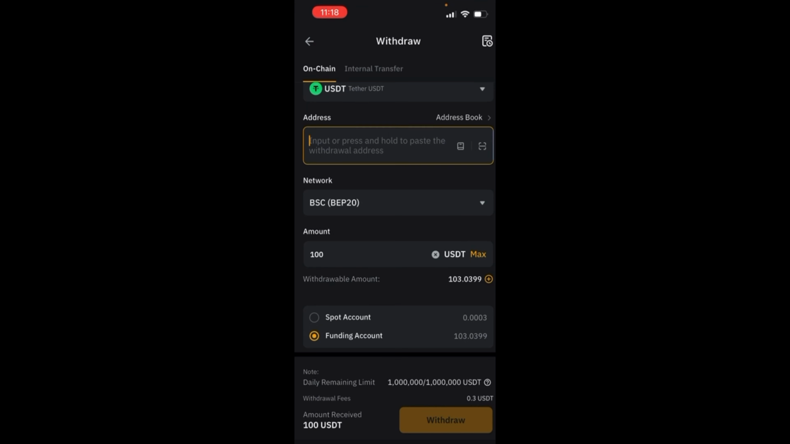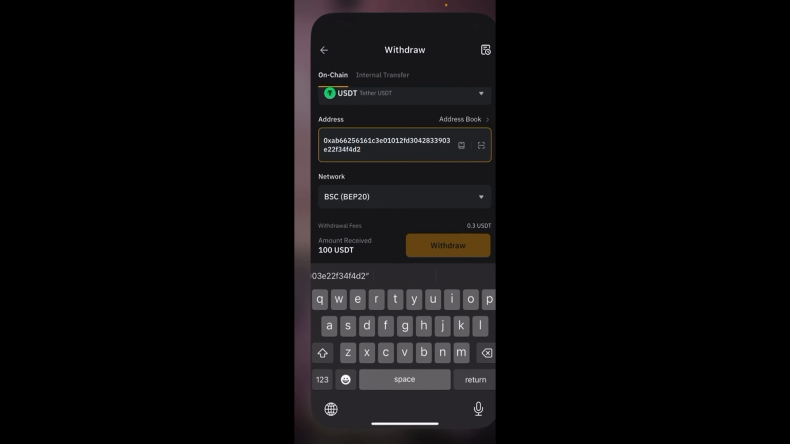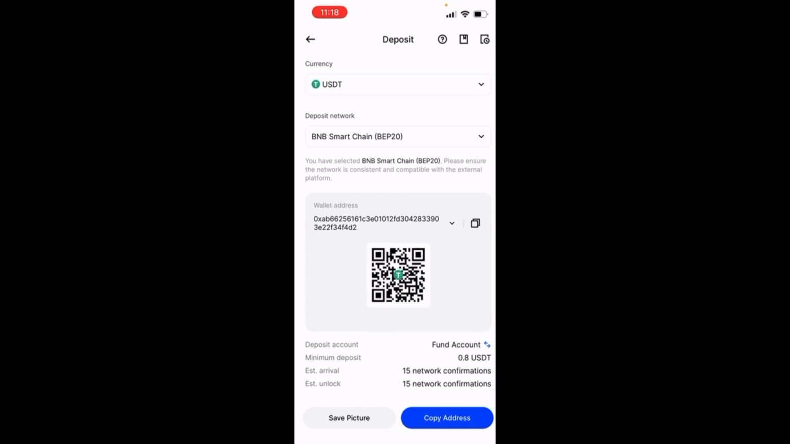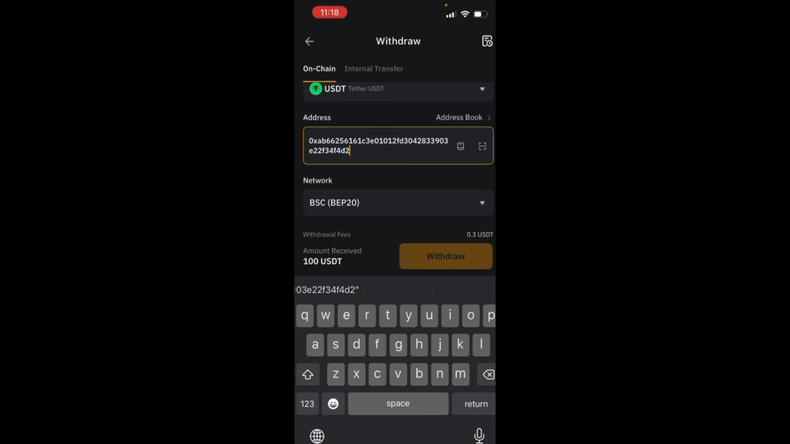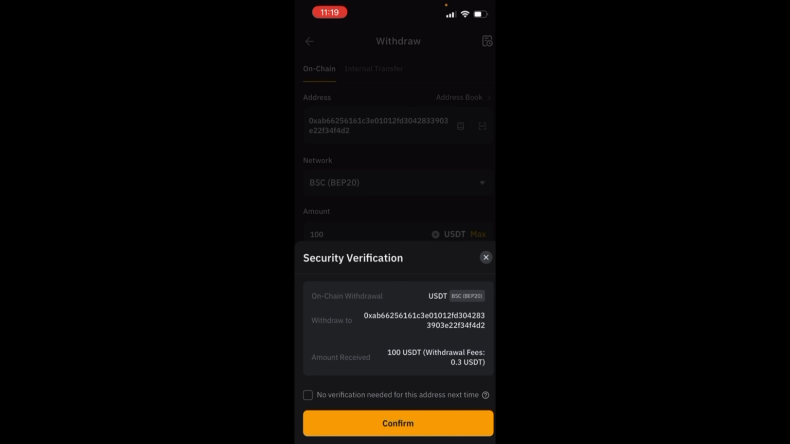Return to Bybit and paste the copied address. I recommend you to double check if the address was copied correctly. It might be enough to check just the last 4 symbols. F4D2. Return to Bybit and press the withdraw button. Once again, you can check all the details and press confirm.